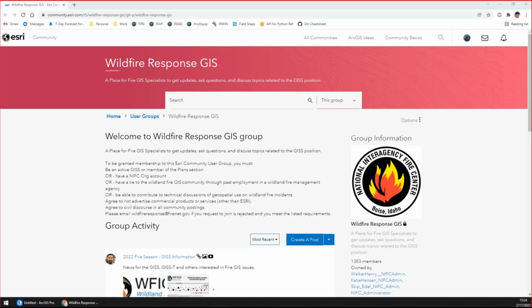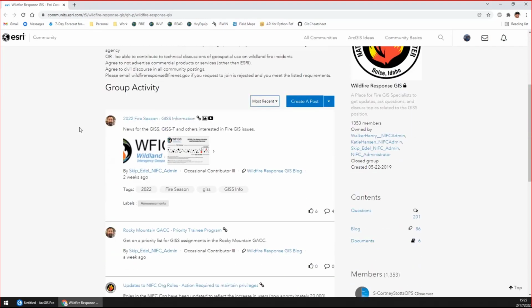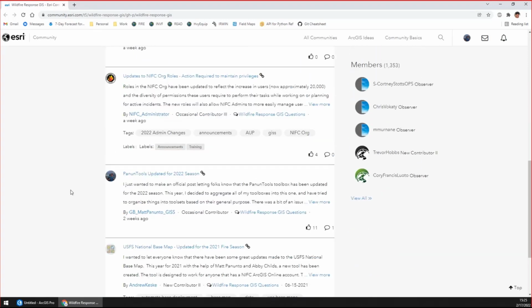So if we want to proceed with this, we need to download the PanunTools toolbox, because that's where the tool is housed. That can be downloaded from my GitHub page, as Andrew covered. There's a couple ways to get there. First, I'm showing the Wildfire Response GIS S3 community, the user group. There's two recent forum posts here, the 2022 Fire Season GISS information post by Skip, and there's a link in there that'll take you to my GitHub page. There's also a recent post by myself where I describe some of the updates I've made for the 2022 season. You can grab a link in there.